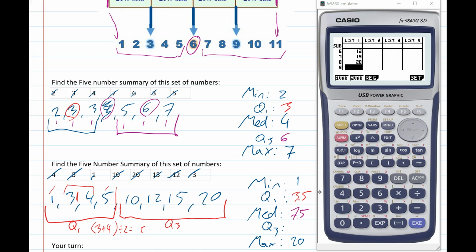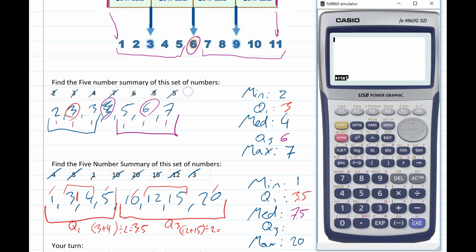Now, let's take a look at the top half. Tick it off. Our 2 middle numbers are 12 and 15. So if I do 12 plus 15, and then I divide it by 2, 12 plus 15 is 27. 27 divided by 2 is 13.5. So our Q3 is going to be 13.5. And there's our 5-number summary: minimum 1, Q1 3.5, median 7.5, Q3 13.5, and maximum 20.